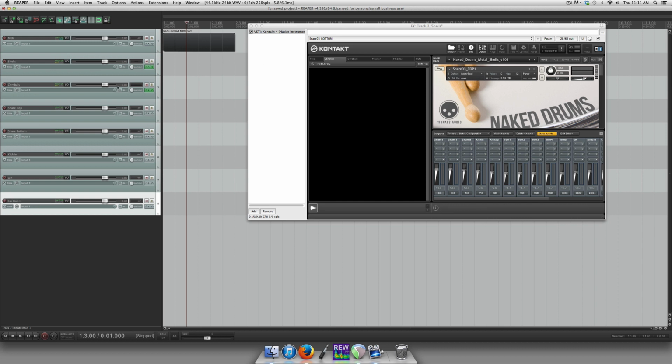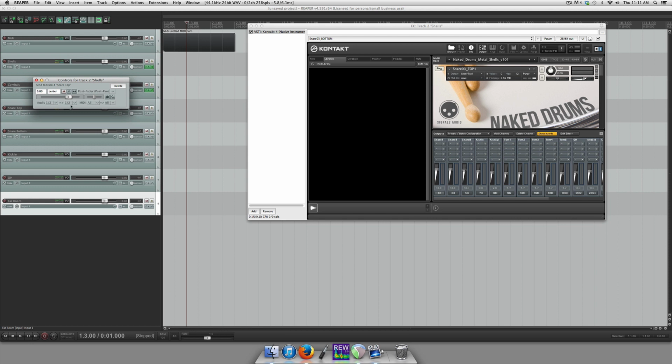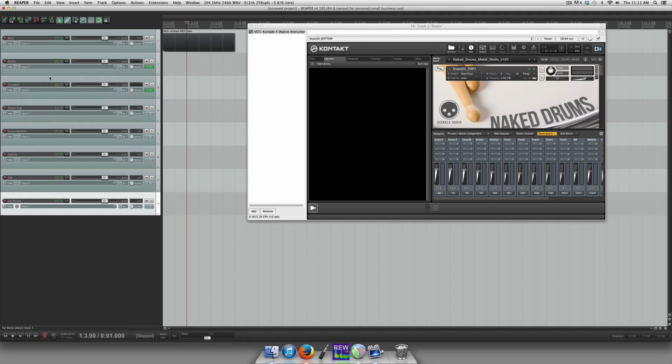Snare top is 1 and 2, so we'll just drag this IO button to snare top. Then 1 and 2 goes to 1 and 2, which is what we want, because 1 and 2 is the output to your DAW's master, basically. And this is the one coming from Kontakt. Okay, so we did snare top.